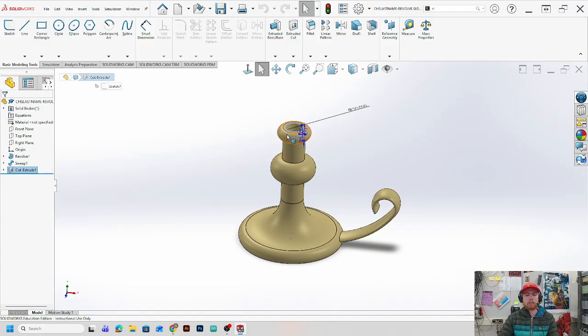So this is just getting started in SolidWorks on parts. We'll have extra videos for getting started in assemblies and getting started in drawings as well, so be sure to check those out.